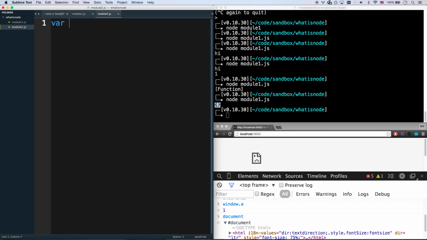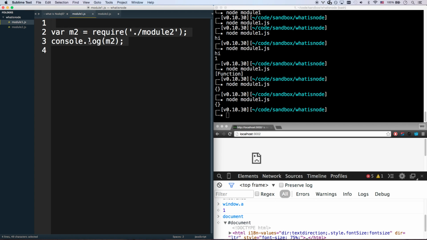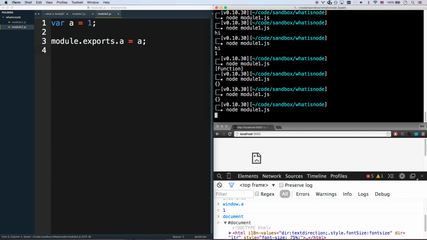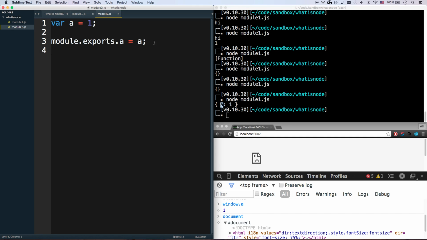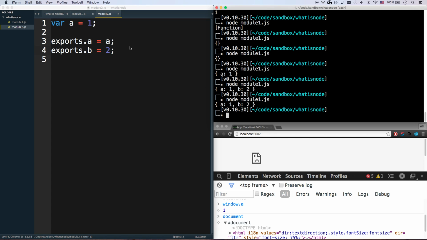I can go var a equals 1, run it, still nothing. I've defined var a in here, but I'm not exporting that. To get this from module2 into module1, whatever is exported from module2 is what will get passed into this m2 variable. So if I go module.exports.a equals a, now I'm assigning a to module.exports.a. There you go. Now the value of a is 1. I can go module.exports.b equals 2. And now you see I'm basically building a whole object. You can also shorthand this and just go exports.a equals that. Same thing, works just fine.